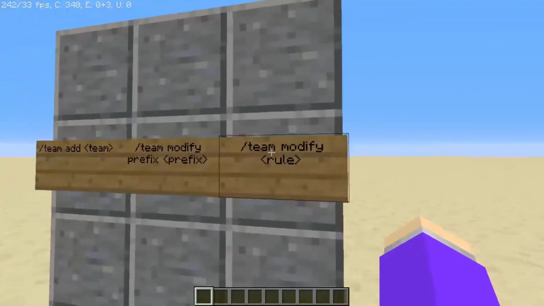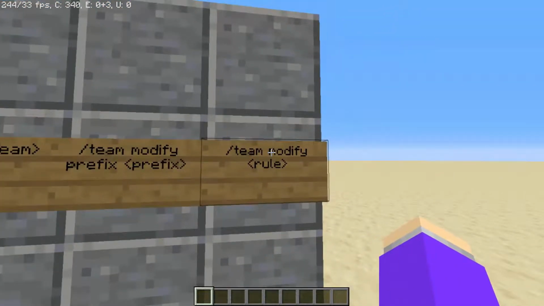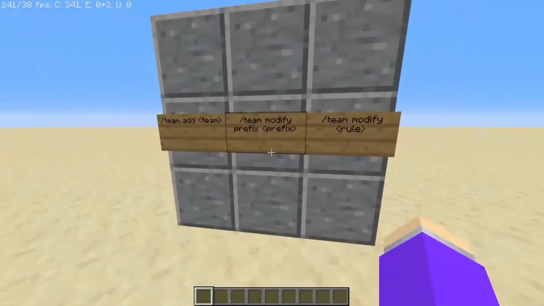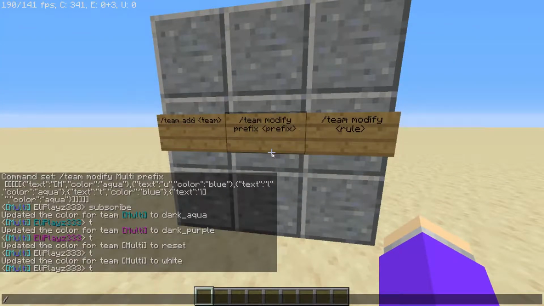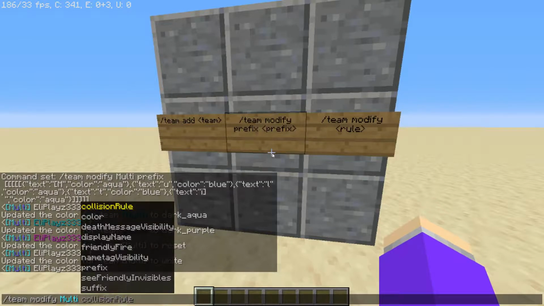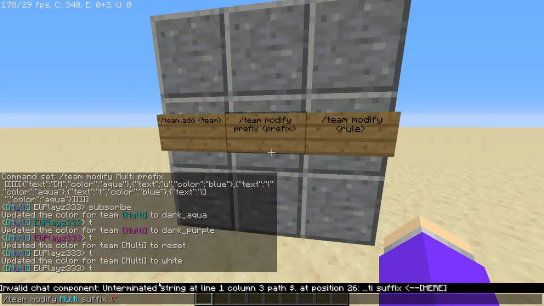So /team modify, there are a lot of rules that you can use /team for. So if you do /team modify, then your team, then there are a lot of things you can see here. There's not only color and prefix. There's display name, which you probably won't be using too much. So the suffix, if you don't know what a suffix is, I can demonstrate it here.